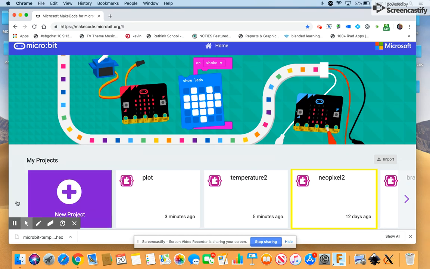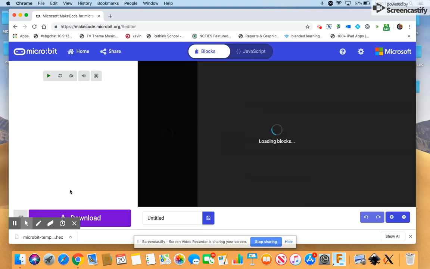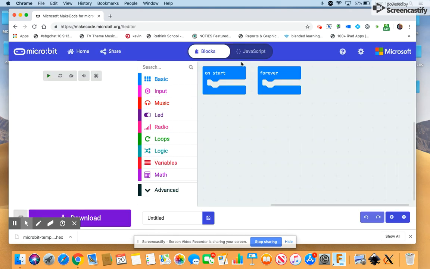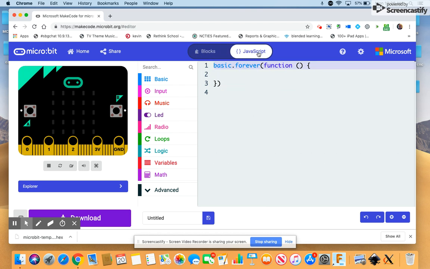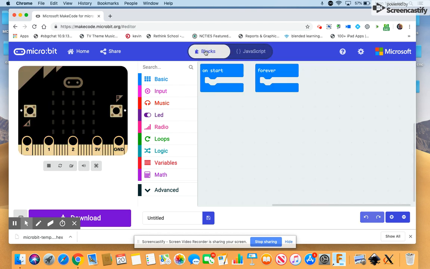What you're going to want to do is just start a new project. And you have a choice of doing it in JavaScript or in blocks. I haven't learned JavaScript yet, so I'm just playing with blocks. They give you the beginning blocks, on start, on forever. You don't have to use those. You can get rid of those if you want to.